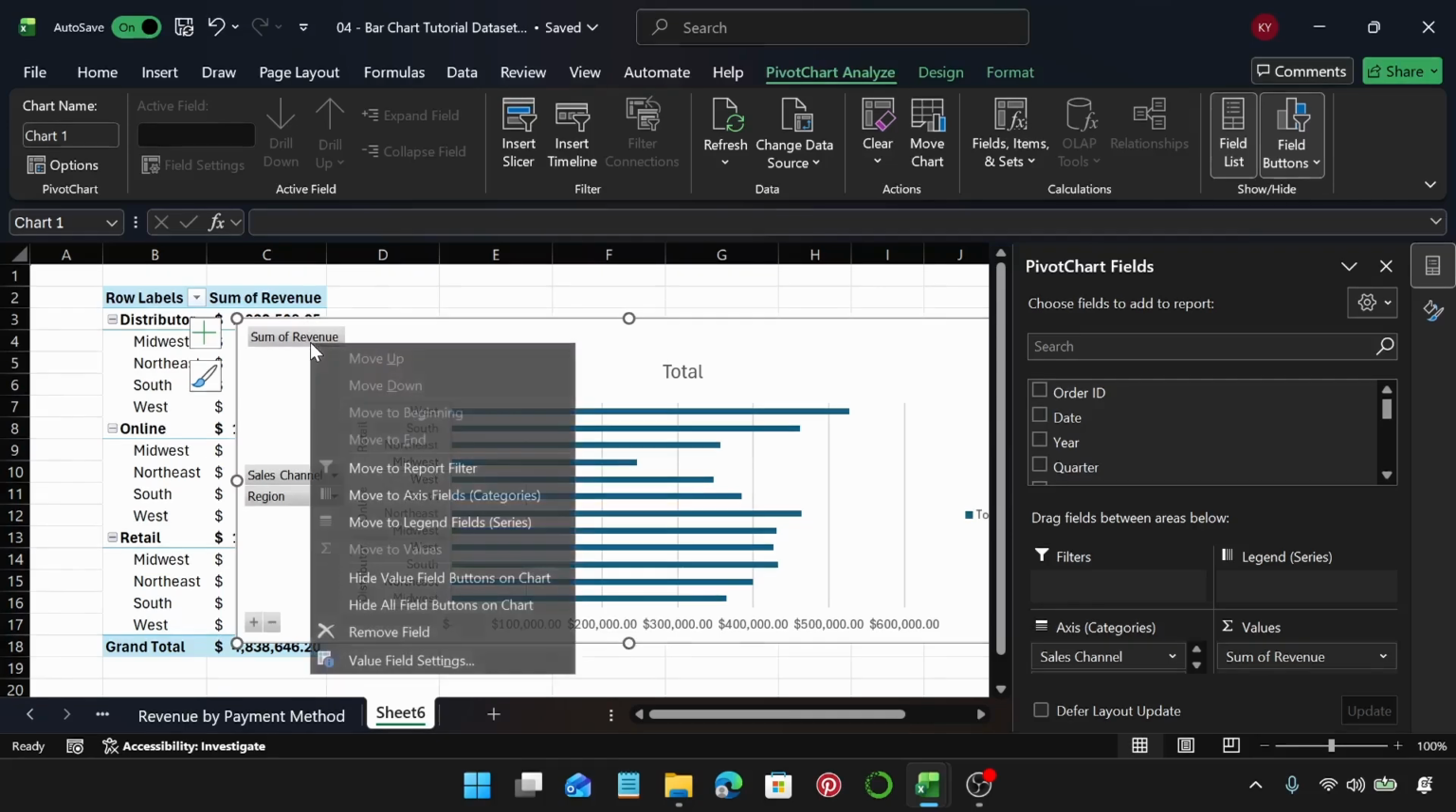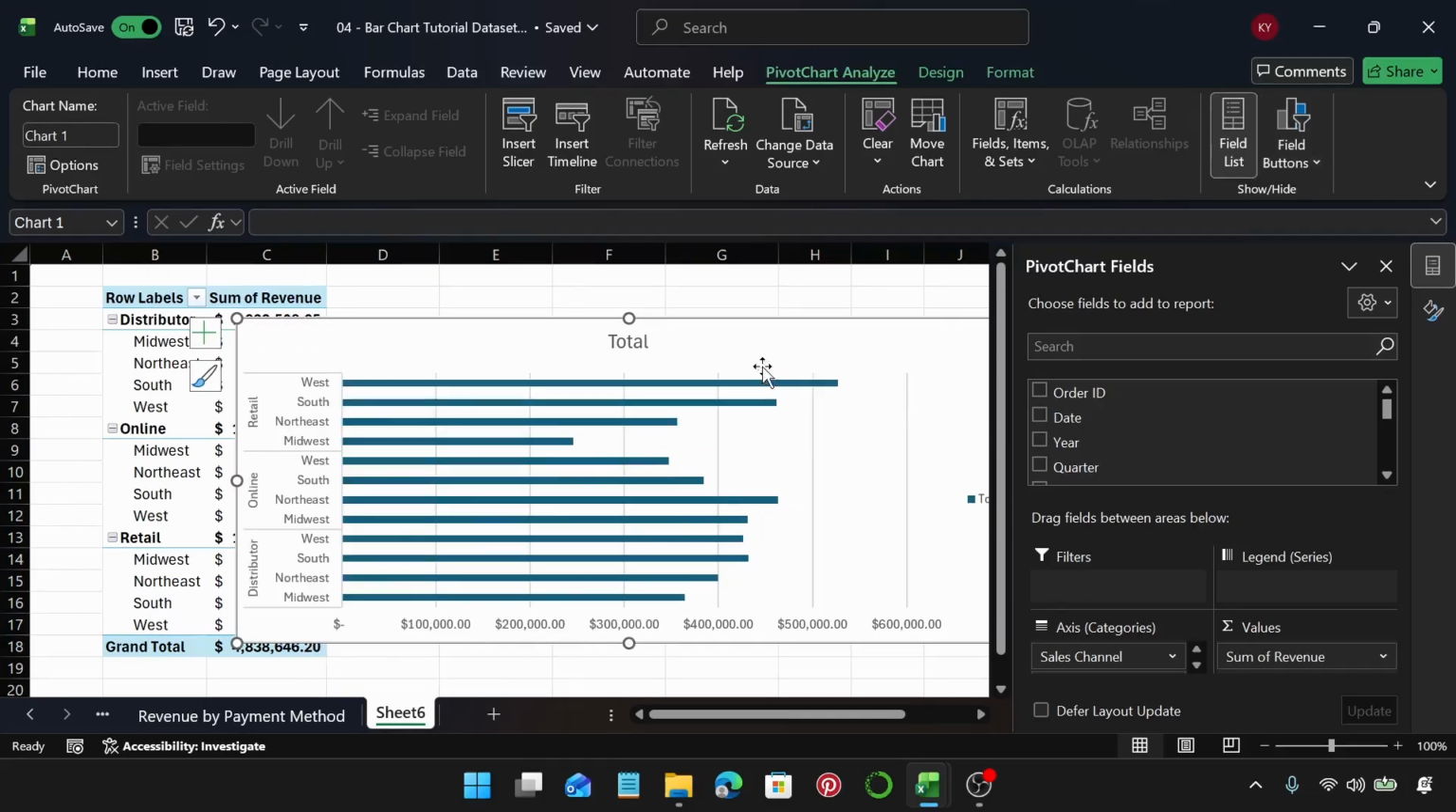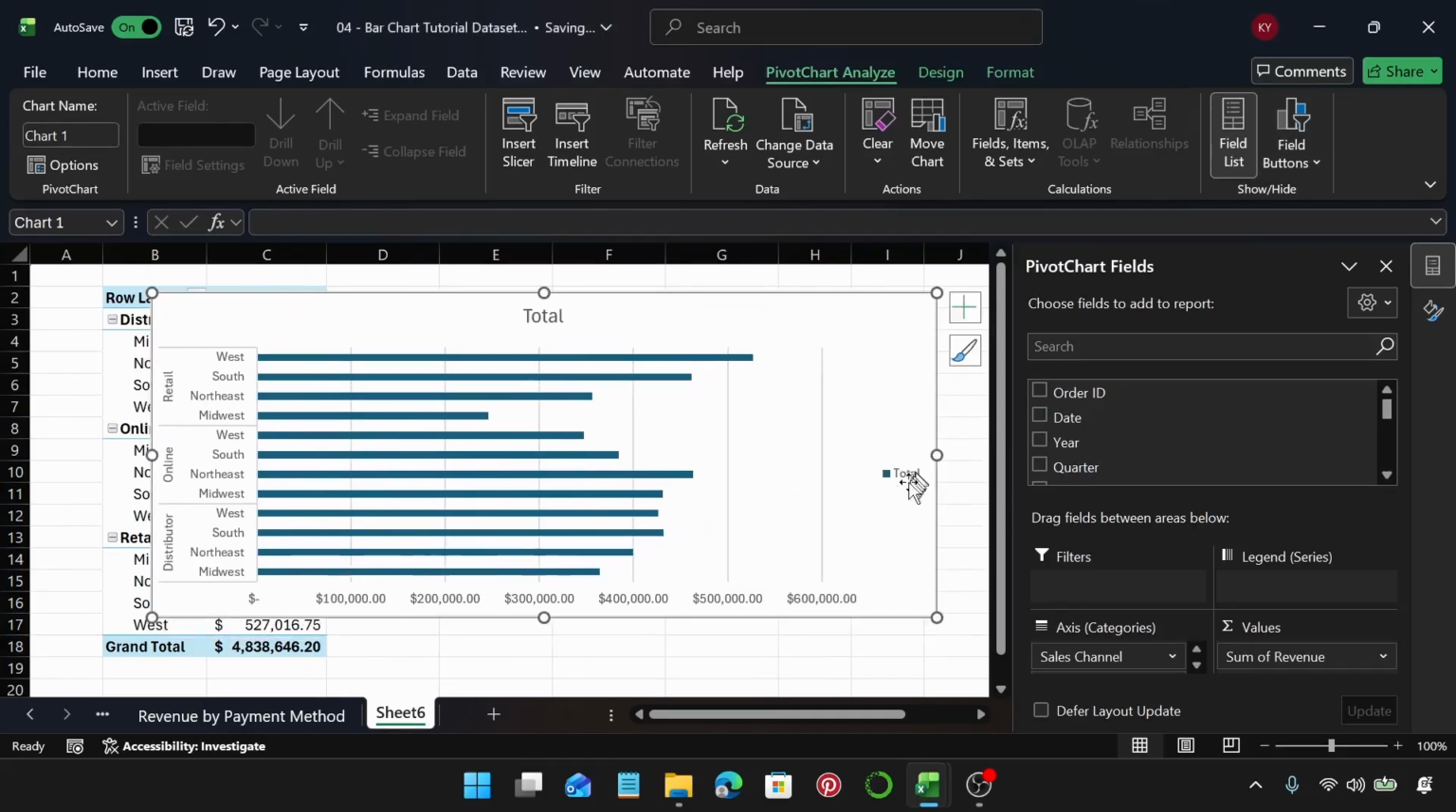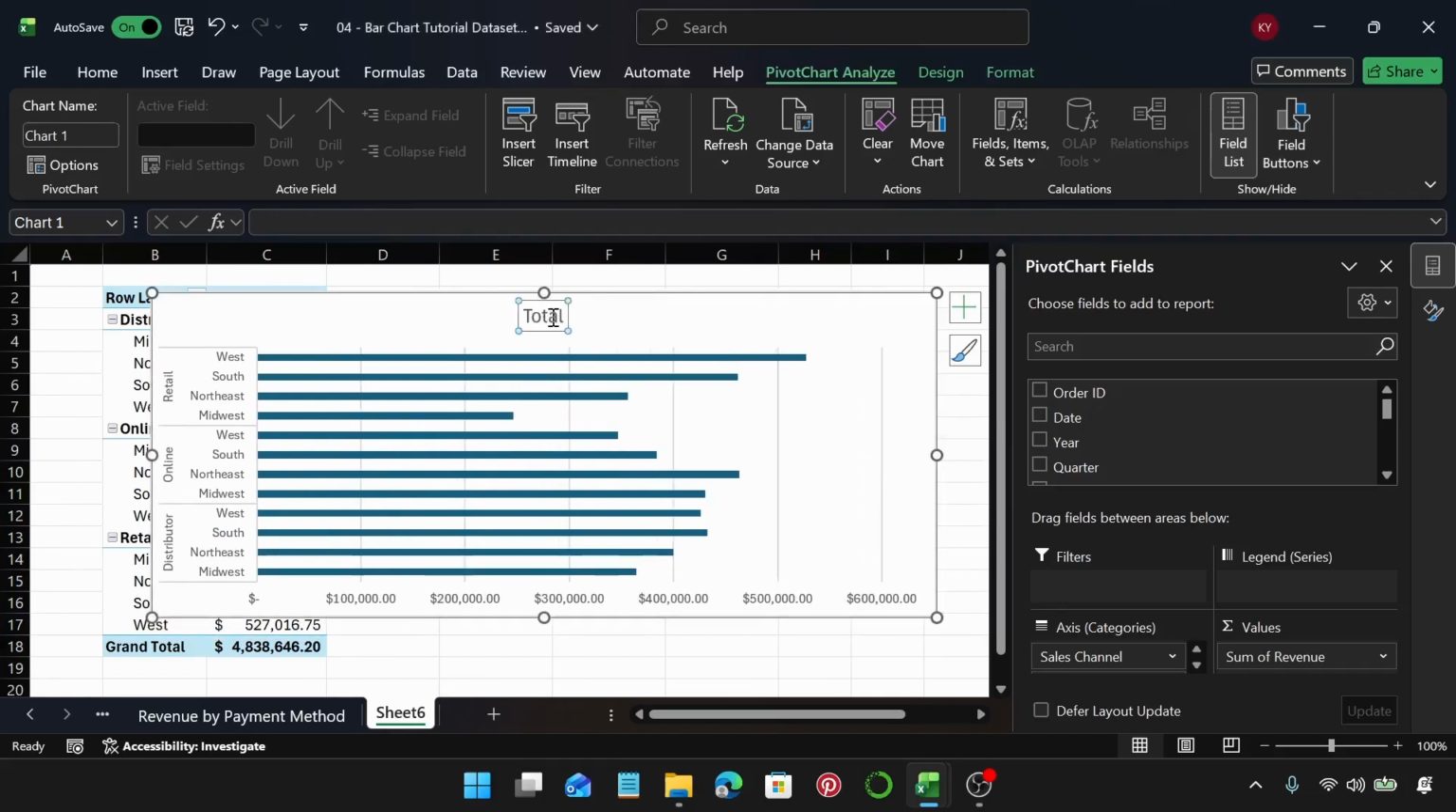But I'm going to right click, hide all field buttons on charts. I'm going to select the legend, just delete it, and I'm going to rename this. This is going to be revenue by sales channel and region.